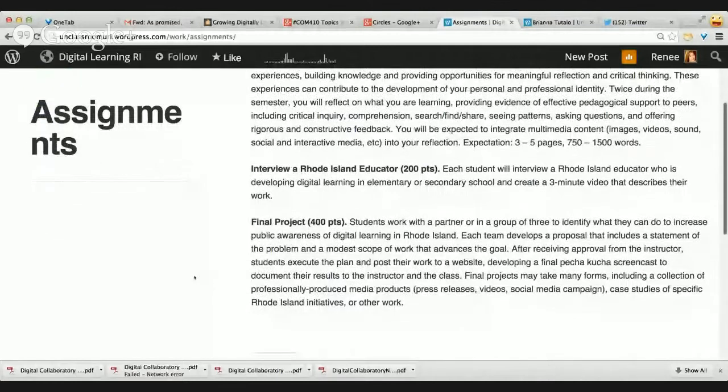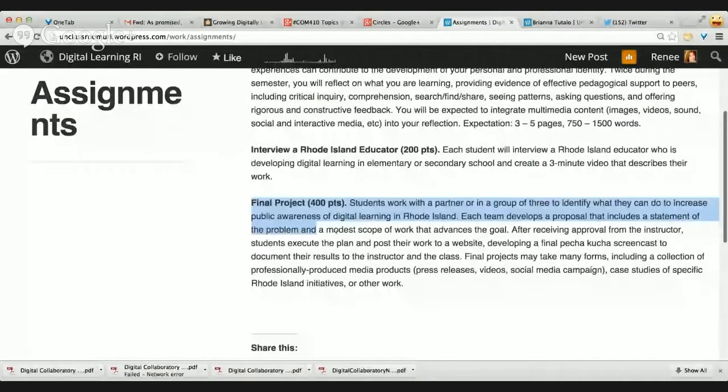And finally, the final project, it's worth 400 points. Students are going to work with a partner or in a small group of 3 to identify what they can do to increase public awareness of digital learning in Rhode Island. Each team develops a proposal that includes a statement of the problem and a modest scope of work that advances the goal, and after receiving approval, students execute that plan and post their work to a website, developing a final PechaKucha screencast to document their results to the instructor in the class.